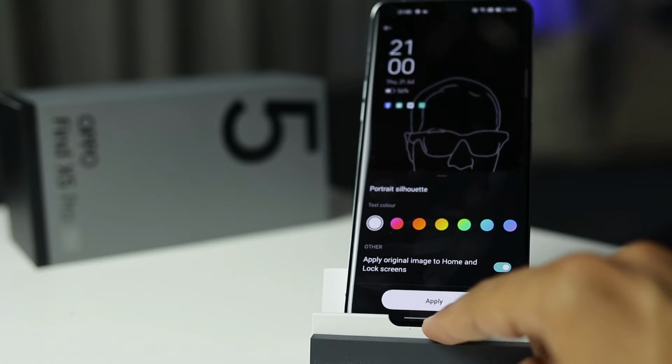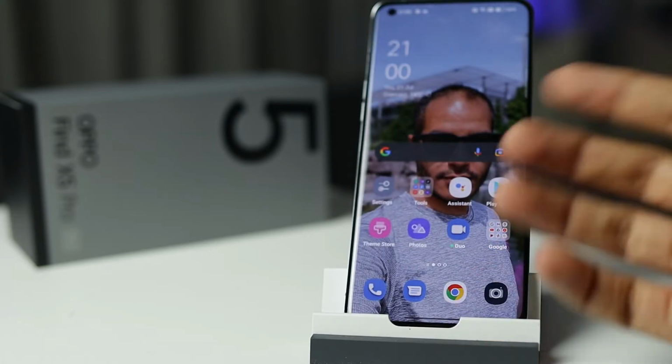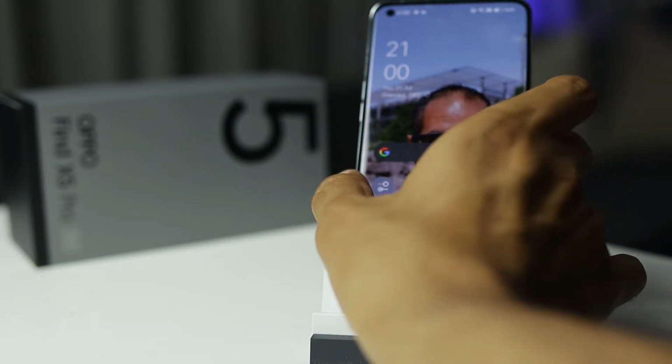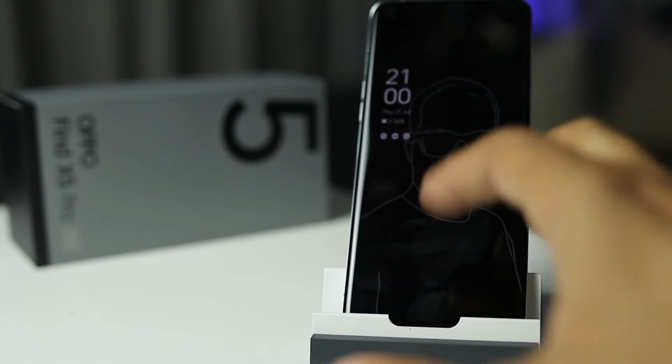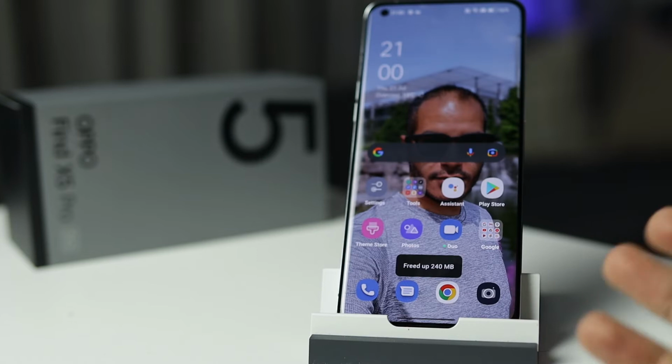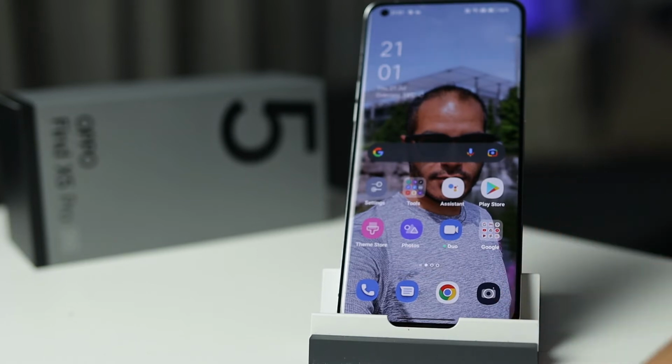That's all done. You click apply and then look what happens. So this is my wallpaper, and if I lock my phone, this is my always on display based on my portrait. The third tip is enabling high performance mode.